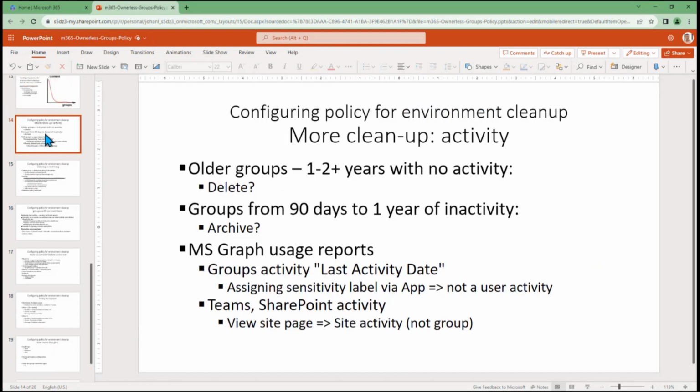What I personally like more is the activity-based approach. For example, older groups with 1 or 2 years of inactivity are probably candidates for deletion. If you are not ready to delete groups with less than 1 year of inactivity, you might choose an archive approach. You can get an activity report with Microsoft Graph usage reports, but consider not only group activity, but also Teams and SharePoint activity reports, because sometimes activity that happened directly on a SharePoint site is not reflected in the group activity report.